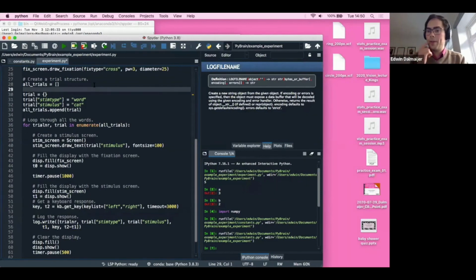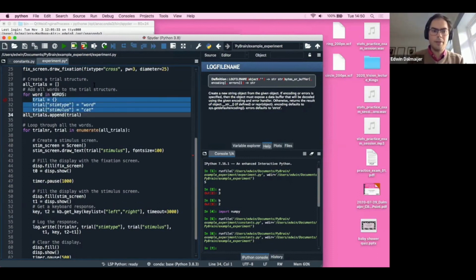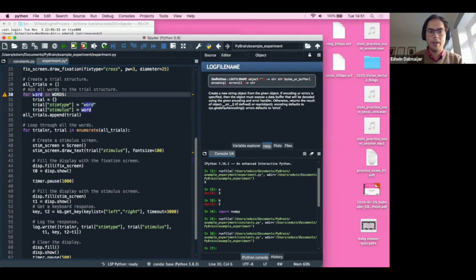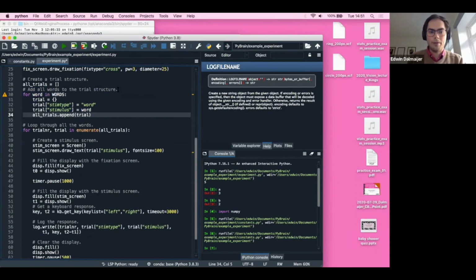So the first thing we want to do is loop through all of the actual words that we have. Add all words to, so for word in words, for each of those new words, we want to create a new trial, an empty dictionary. We want to say the stimulus type in this case is word. And now we want to say that the stimulus is that word that we are currently looping through. Oh, and we want to then append that trial to all of the trials.